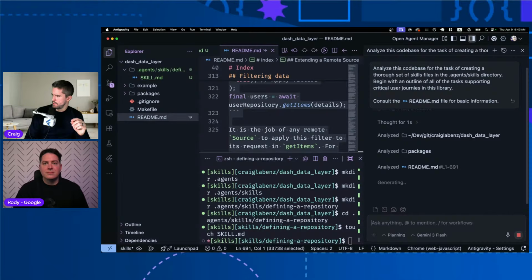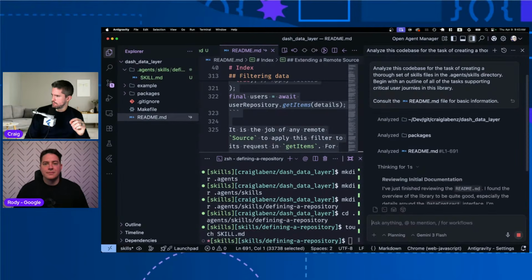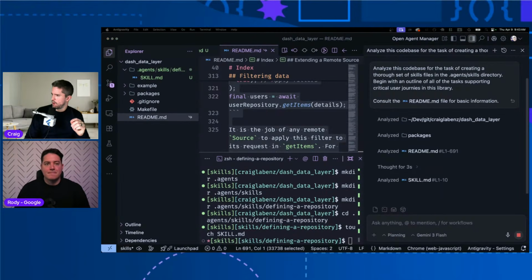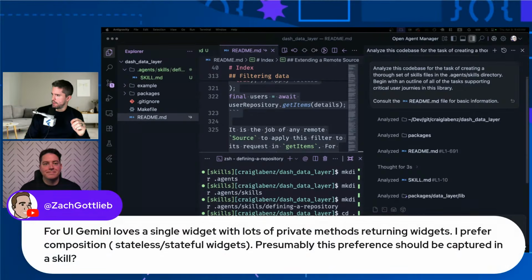Oh yeah, there was one up earlier. What did this say? Okay, it's an interesting question. So for UI, Gemini loves a single widget with lots of private methods that return other widgets. But Zach prefers composition. So presumably this could be captured in a skill. And my first thought was I could see that as either a skill or just a global MD file or a project-wide agents or Gemini.md or whatever it's called. Or global skill? Where would you put this?